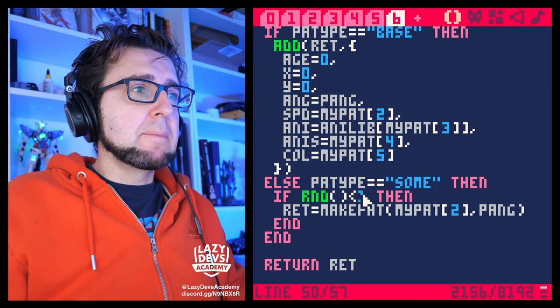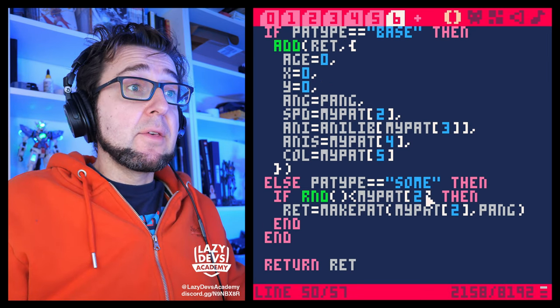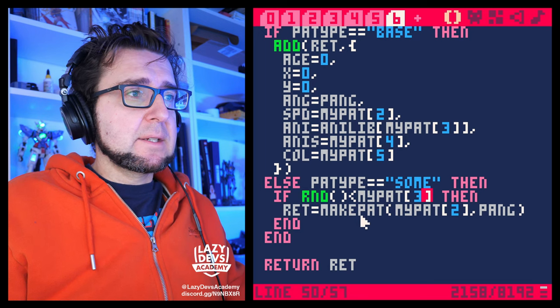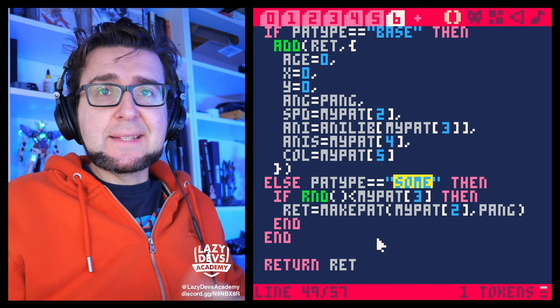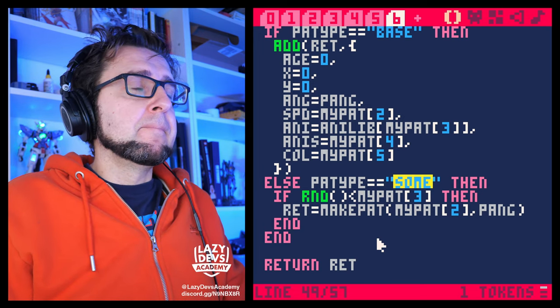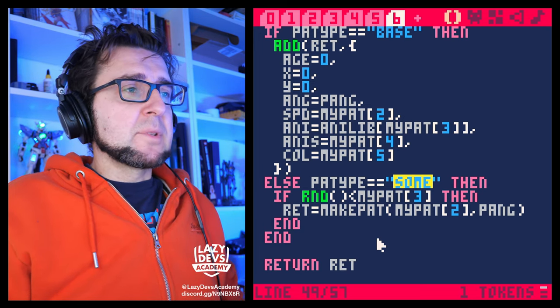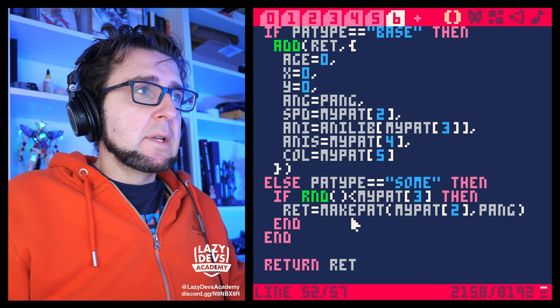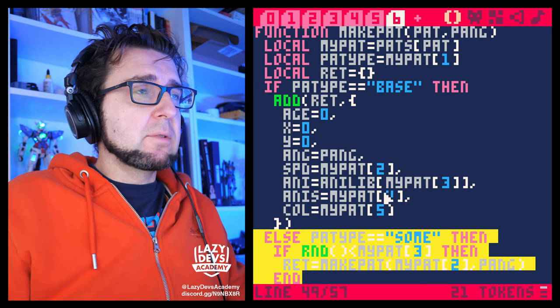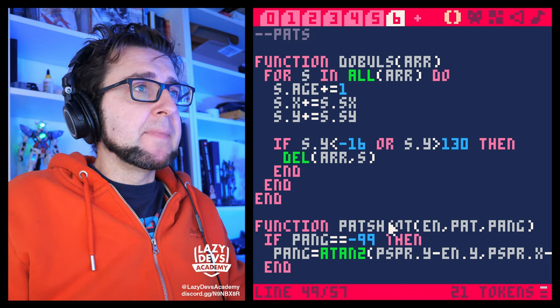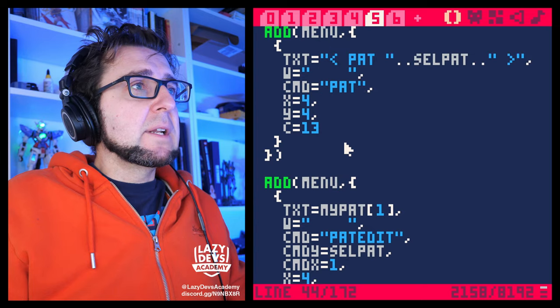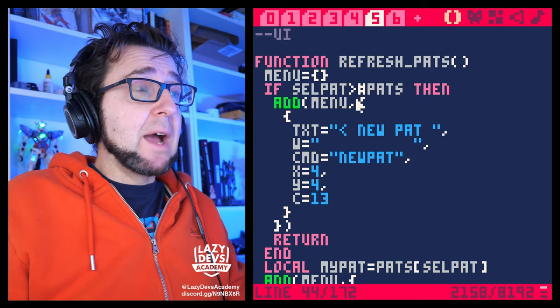Now I'm going to actually plug in the third entry in that pattern sum pattern type. That is going to be the percentage chance that the bullet will fire. I'm just going to plug it right in here. And that should be it. That should be all the code that we need to create this. Sometimes it fires, sometimes it doesn't fire. Now let me set up the UI for this.